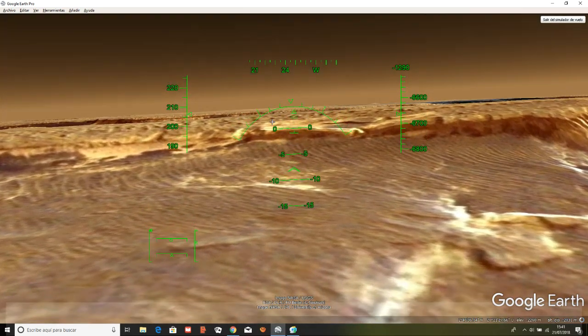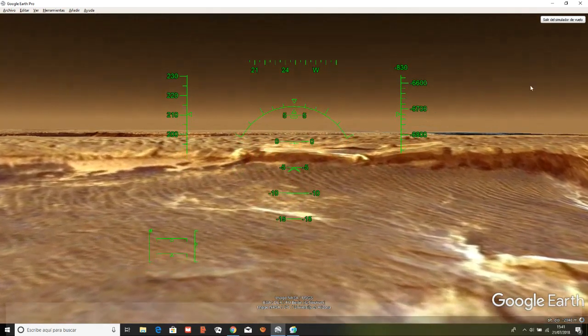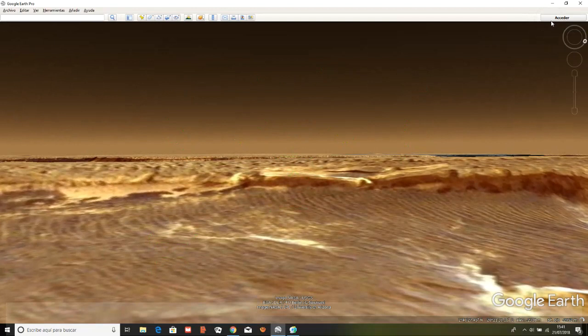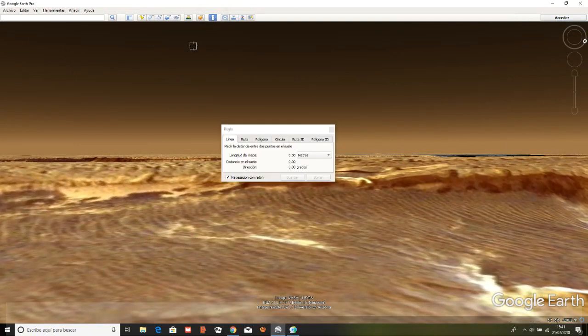Now, something we could do here, which I will try to do here, is measure the depth of this sediment if it allows me to do so. 220 meters, well, this could be perspective. This would be perspective. This is not 220 meters high. Okay, sorry about this.